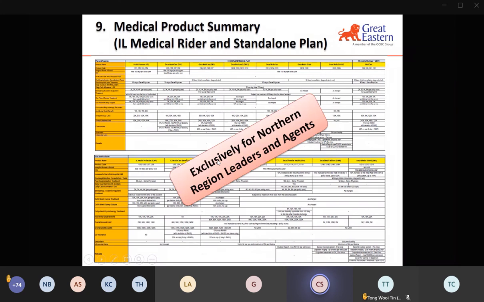This is exclusively for all our Northern Region leaders and agents. Later, Lionel will share it with you in PDF format, because it is quite small on the slide. But no worry, we will share the PDF, so you can enlarge it accordingly on your iPad or handphone. It is a summary table, and I hope it will benefit all of you here.